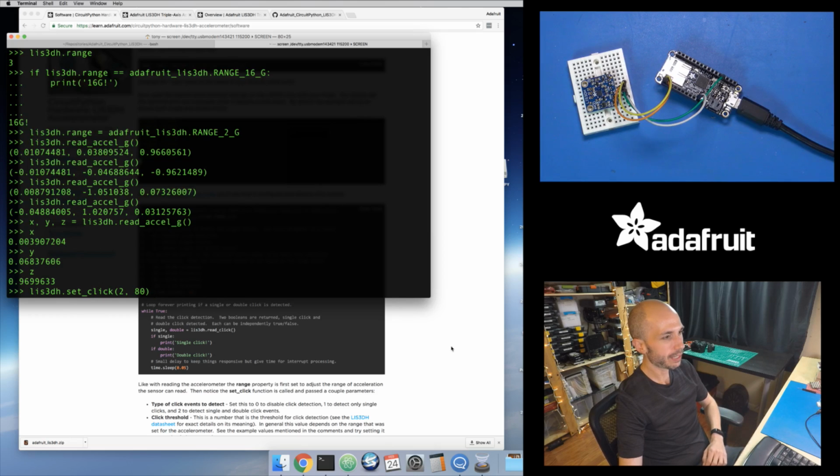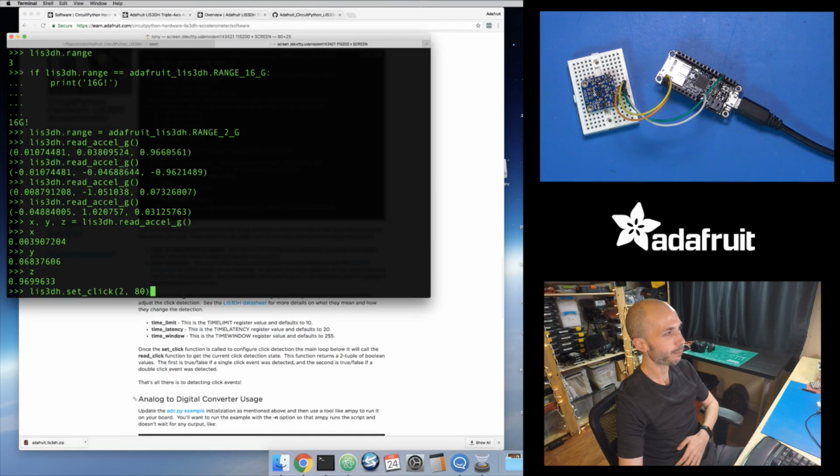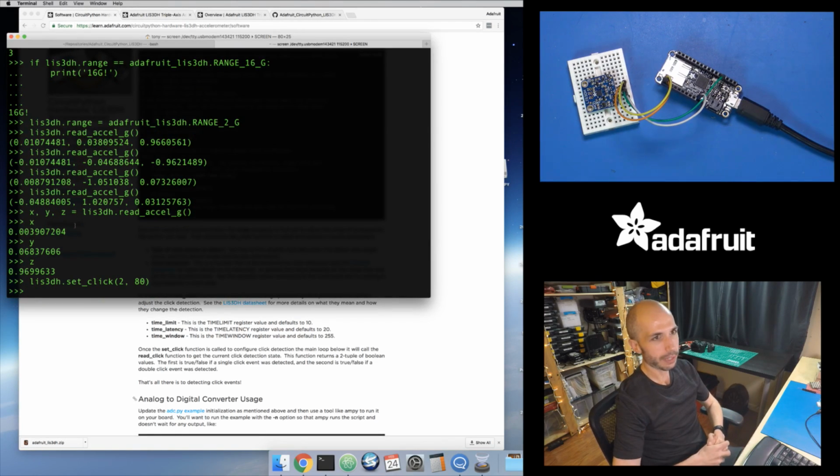Now, I do mention in the guide there are some other parameters. You can pass in a time limit, time latency, or time window. Stick with the defaults, but you can adjust these values. You probably want to read the data sheet, like I mentioned here, to see what those mean. It just changes how sensitive it is for the click detection. Okay, so I'll do that.